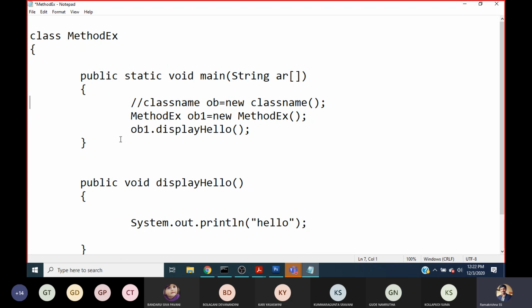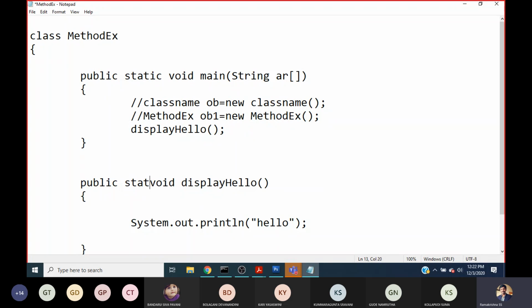What is another way that you can do? Simply, I am going to keep this as a comment. I don't want to create any object, so I am not going to use any ob1. Now what else can I do? Simply change this to a static method. Now your display hello method also becomes a static method.